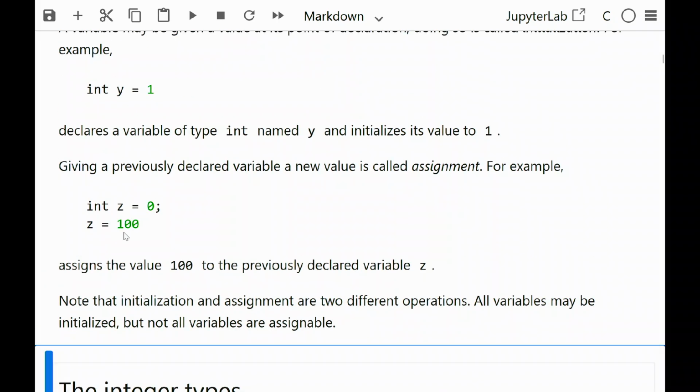In particular here, where there's an assignment, in C, all variables can be initialized. So you can declare its type, give it a name, and set its value, all in one statement. But not all variables are assignable, which might surprise you. Here, we can assign the value 100 to z. But we'll see later in the course, there are some types of variables that you cannot assign a value to. You can initialize them, but you can't assign them.